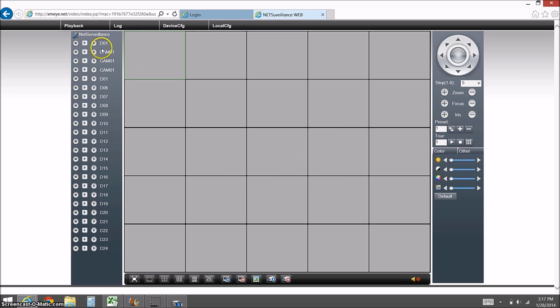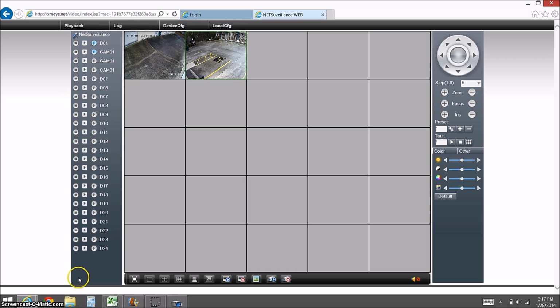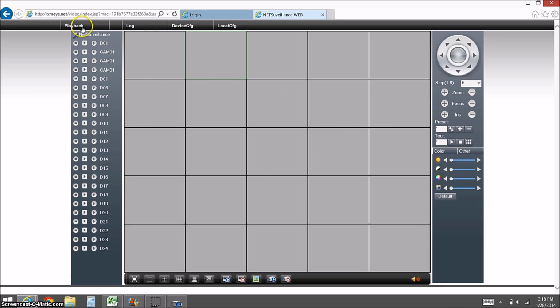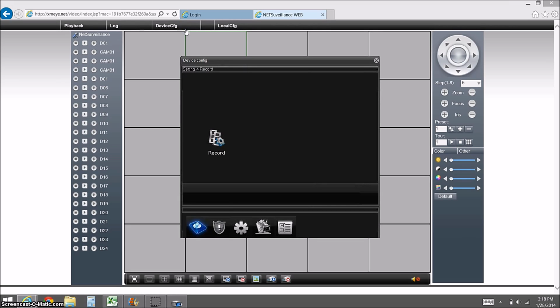Now, this is a 24-channel NVR. We do have a couple cameras hooked up. So this interface should look the same as if the DVR or NVR is connected directly to a monitor. So all of the buttons and different options should be the same as if you were viewing this directly from a monitor. Another benefit of this is we can go into the playback if we wanted to. We could actually do some device config. Now keep in mind, we're doing this all over the website. We did not have to set up port forwarding, and we did not have to set up static IPs or DDNSs. This is all done through the website.